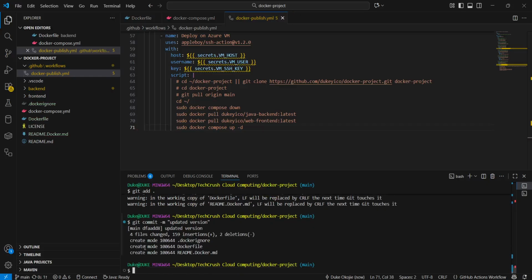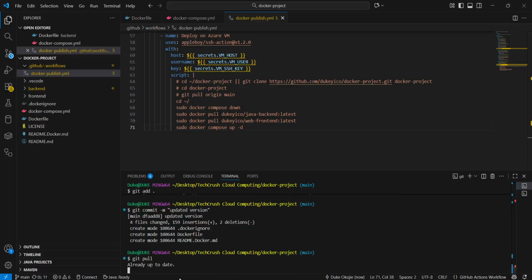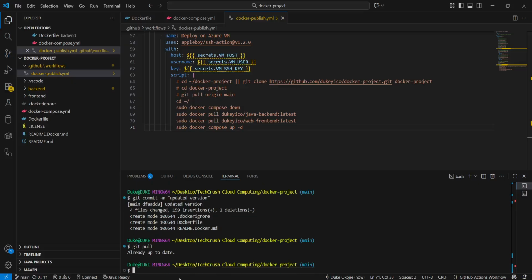So now you have already created the commit. The next thing for us to do, before you git push, ensure you pull first, so that you do not have any conflicts or errors. So you git pull first. Already up to date, which means you have no issue. Continue. Then you now git push origin main.